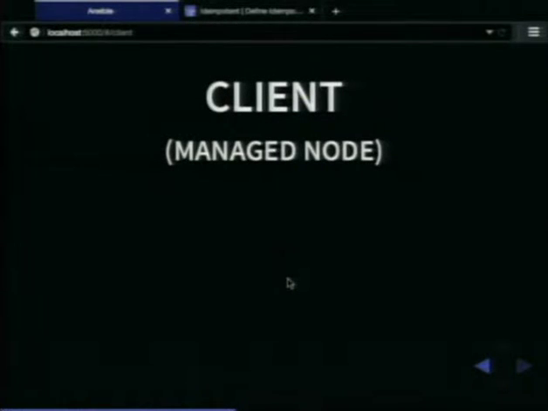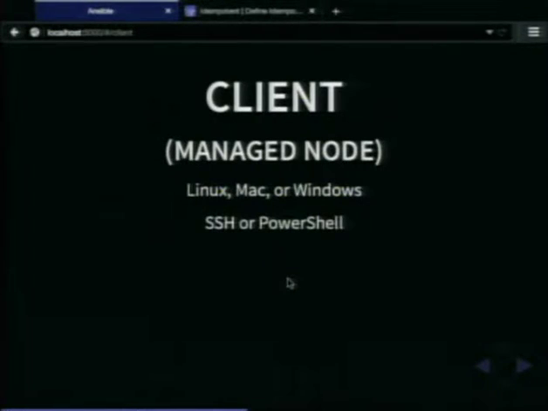How about the client? Managed node in Ansible speak. Well, those can be Windows. They can also be Linux or Mac. If you're doing Linux or Mac, then it works over SSH. If you're using it to control or configure Windows machines, it works over PowerShell, which I think is pretty neat. And this needs Python 2.4 or later, same as above. Don't run Python 2.4 unless you have to.